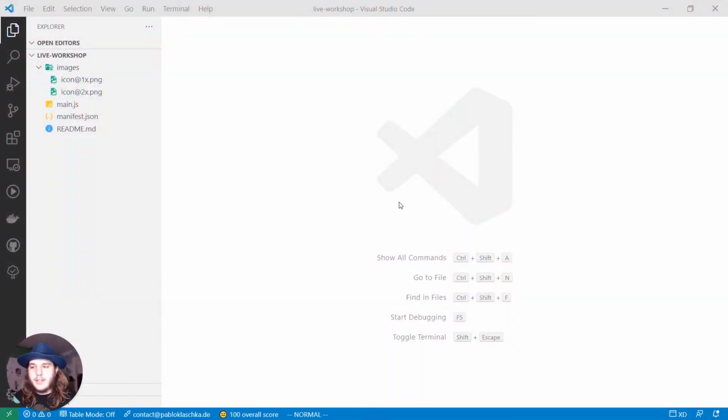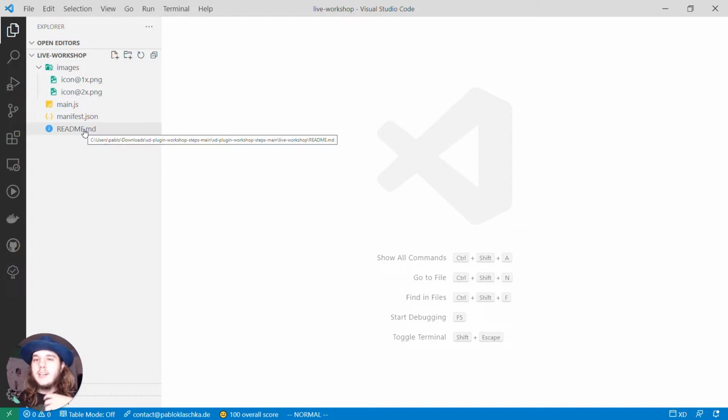Alright, now that we have created our plugin with the UXP developer tool, let's take a look at it within Visual Studio Code. So I've opened the live workshop folder we selected in the previous video, and let's have a quick look at what files actually exist within our plugin project.